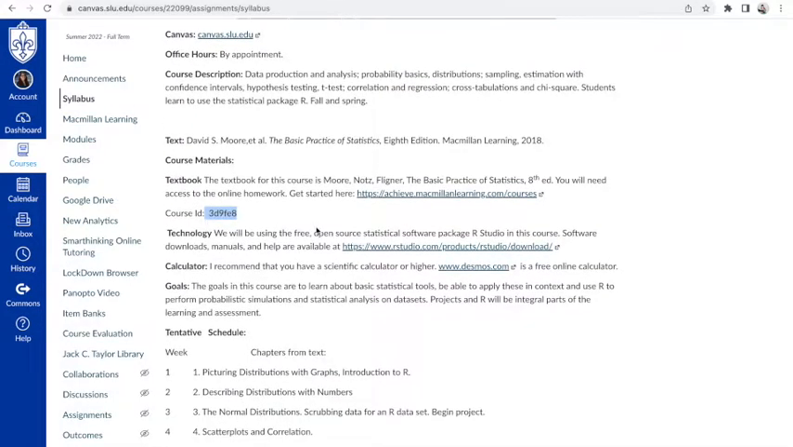We will be using an open source statistical analysis software called R. I do expect you to use R and not Excel. You can download it here. I've got lots of videos in the modules on how to download it. I do also recommend that you have a graphing calculator, scientific or higher. Desmos is a free online graphing calculator, which you can use for projects and homework, but just not on the exams, which I'll talk about momentarily.